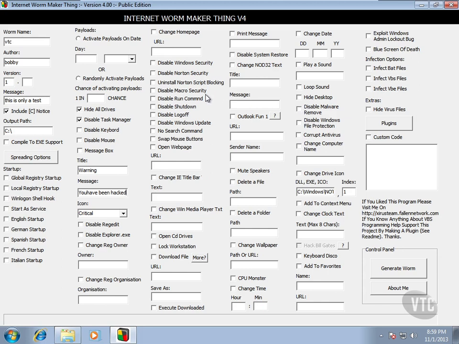We can disable macro security, disable the run command, shut down, log off, Windows update, all kinds of things here, all kinds of fun things. We can change Internet Explorer's title bar. We can change the Windows Media Player text, open CD drives, lock the workstation. We can even download a file, specify the URL that we're downloading from, save it as a particular file, and then execute it. Pretty cool stuff, huh? We can print messages. We can have some fun with Outlook, mute the speakers, delete files, delete folders, change the wallpaper. Again, all kinds of cool stuff.